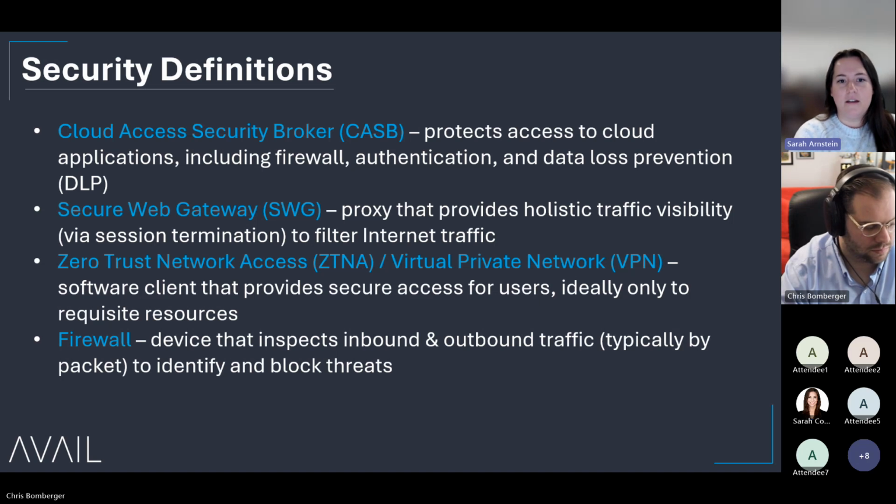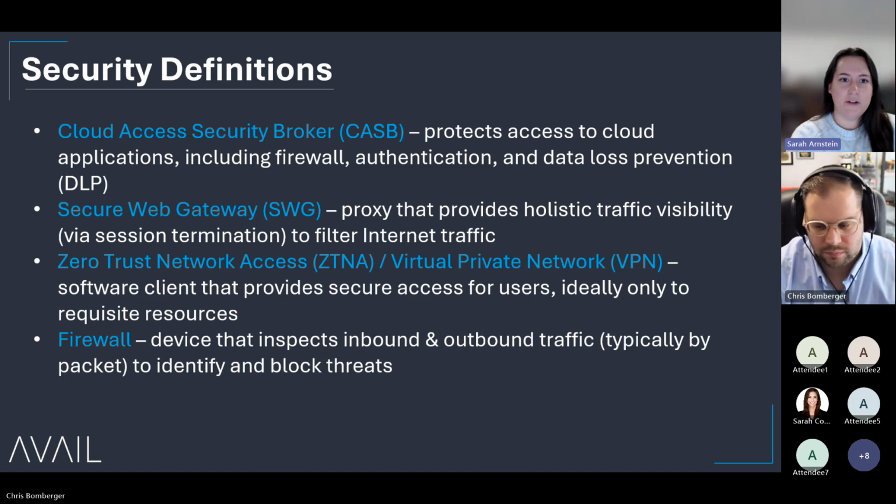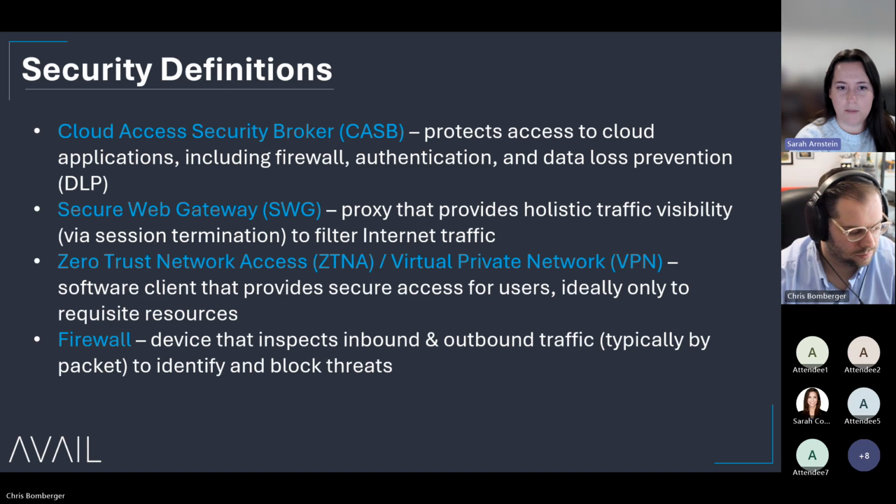Then we're looking at CASB, Cloud Access Security Broker, which gives you a lot more granular control over access to cloud-based applications specifically. So CASB is a feature that's kind of made up of different features like data loss prevention, authentication, tokenization, things like that, to make sure that you are who you say you are and you have access to this cloud application and you can access that. So that's where CASB comes in, is cloud applications, whether it's SaaS or public cloud.